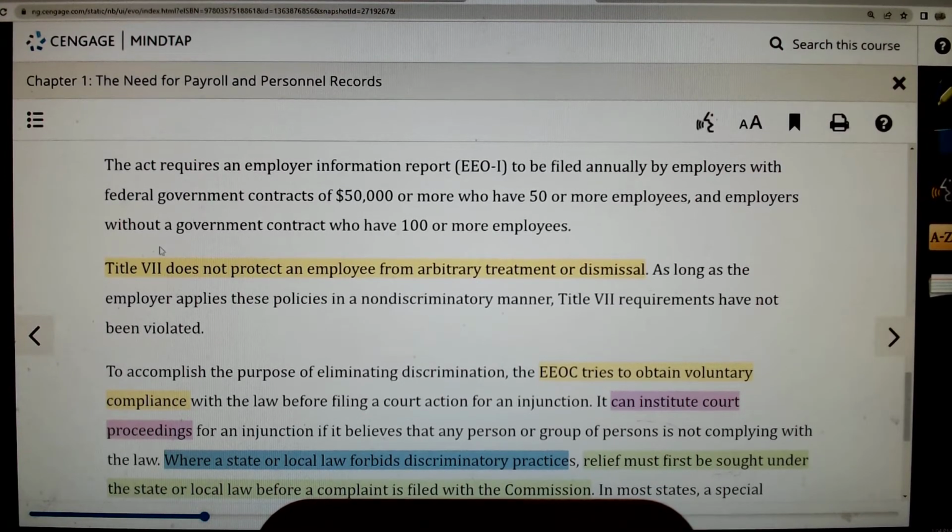It's good to know that Title VII does not protect employees from arbitrary treatment or dismissal. Most of us, unless we sign an employment contract, are called at-will employees, which means that if the job slows down or if I'm not doing my job well enough, I can be terminated, and I can't say I was discriminated against, because this law doesn't protect employees from being terminated because they're always late or they're just not good at their job or because there's just not work to do. It protects employees from being discriminated against.